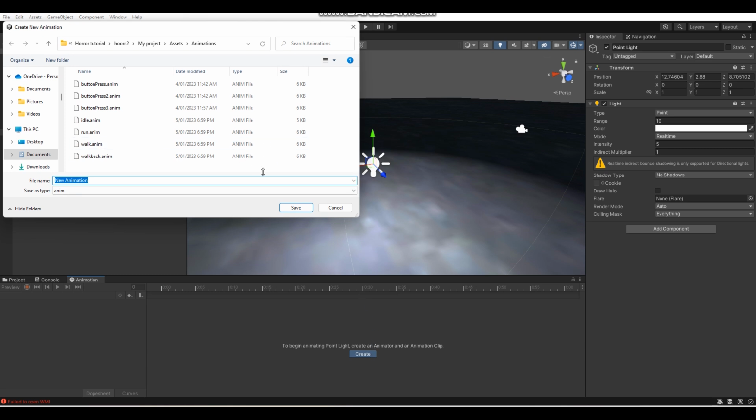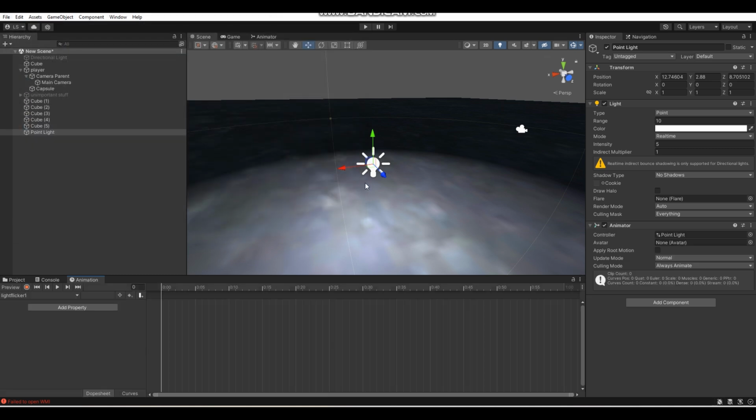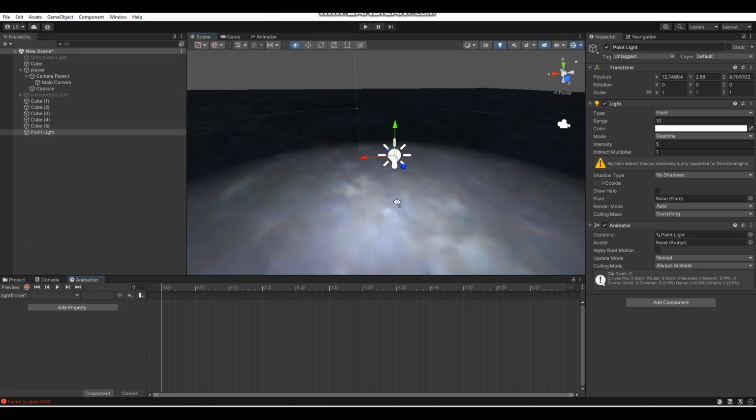Then you'll be brought up to where you need to select a directory for your animation to be created. Once you select the folder where you want your animation to be created, just type in your animation's name. Mine is going to be called Light Flicker 1, because I'm going to have multiple light flicker animations. For this tutorial in particular, I'm going to be making 3 separate light flicker animations.